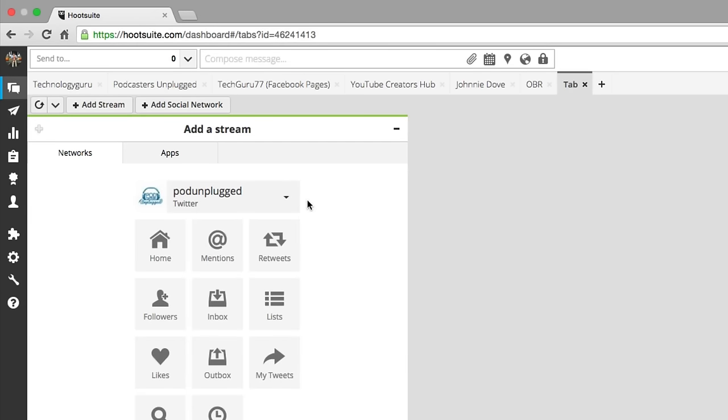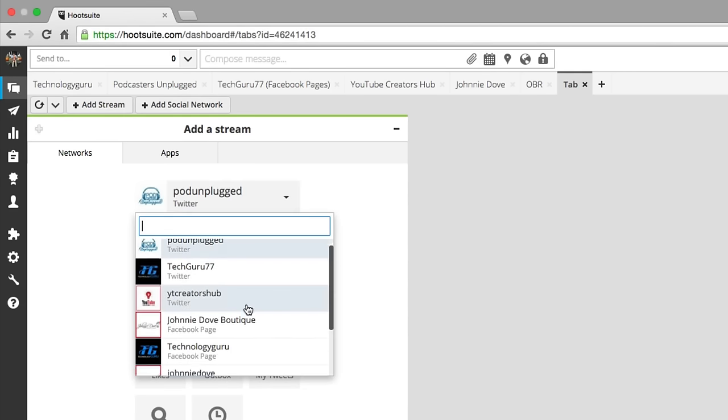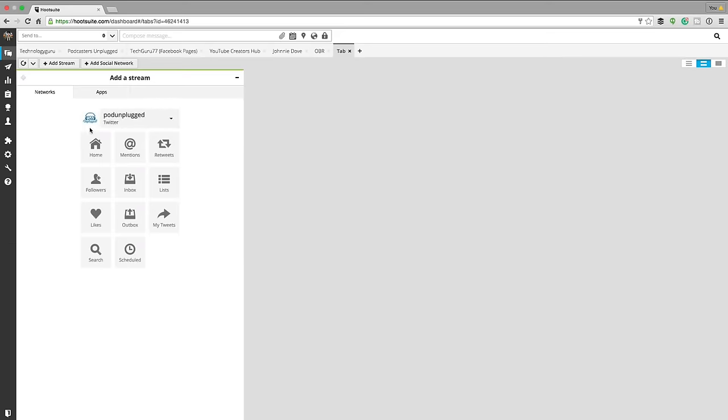And then you can go in now and start adding new streams. So as you can see here, I can add a new stream for whatever social media account that I want to, and then select, like, if it's your tweets or your retweets, whatever you want to see in this specific column, you select the box associated with that specific account there. So that is enough about tabs and streams and how to add social media.